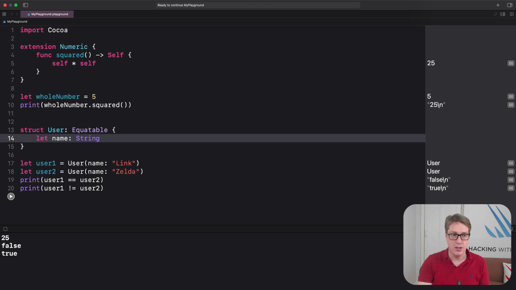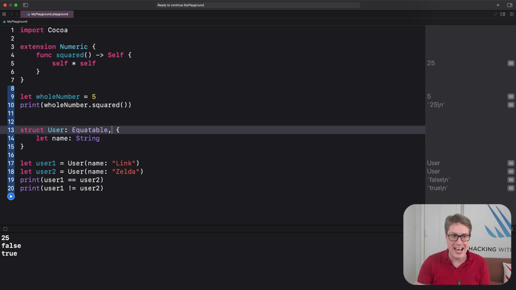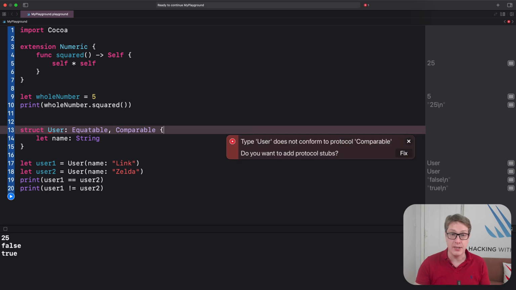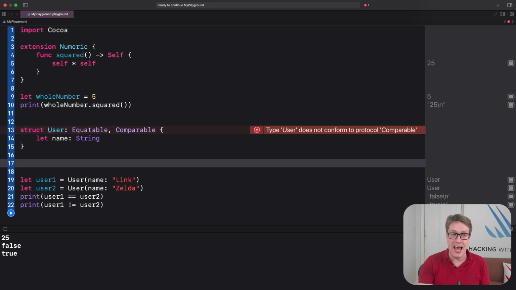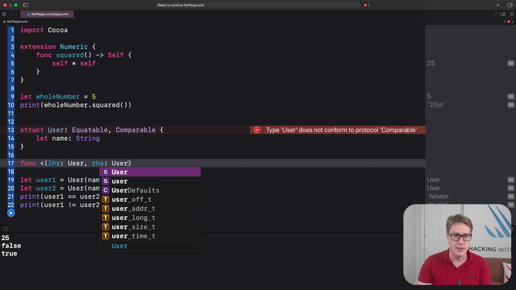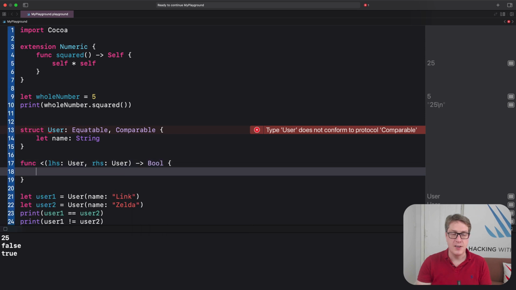So we have our User struct here, and we'll make it Equatable and Comparable, like that. It conforms to the Comparable protocol as well as the Equatable protocol. It's complaining loudly, you don't support this yet, what's going on? We've got to add a function outside the struct called func less than, which takes two parameters. LHS, short for left hand side, is a User, and RHS, right hand side, is another User, and returns Bool. And that should be true if the left hand user should come before the right hand user.